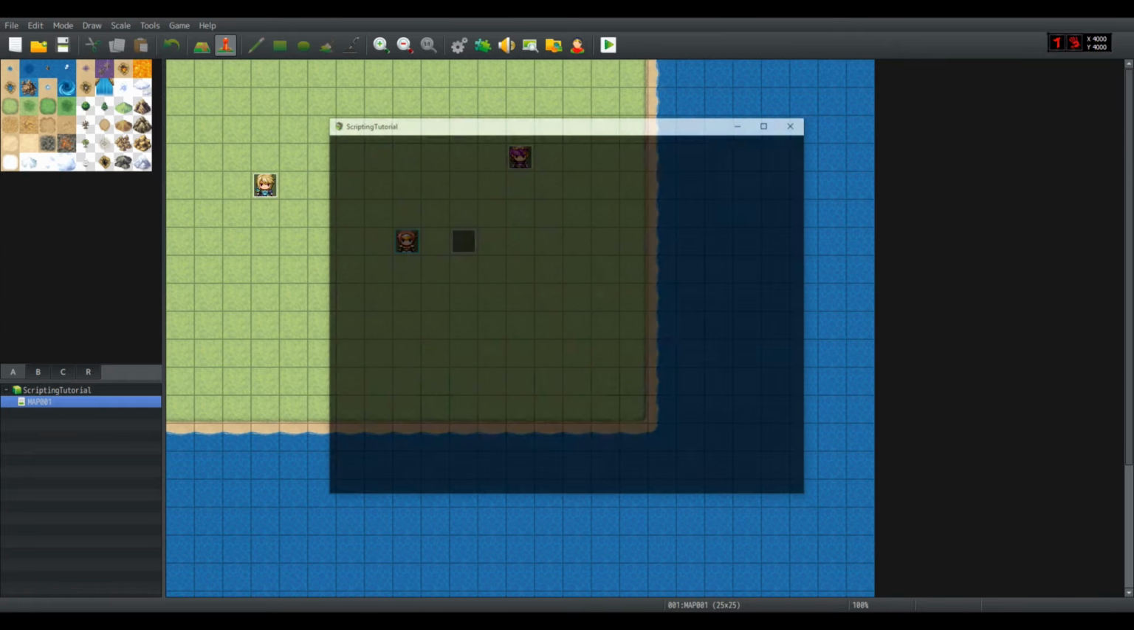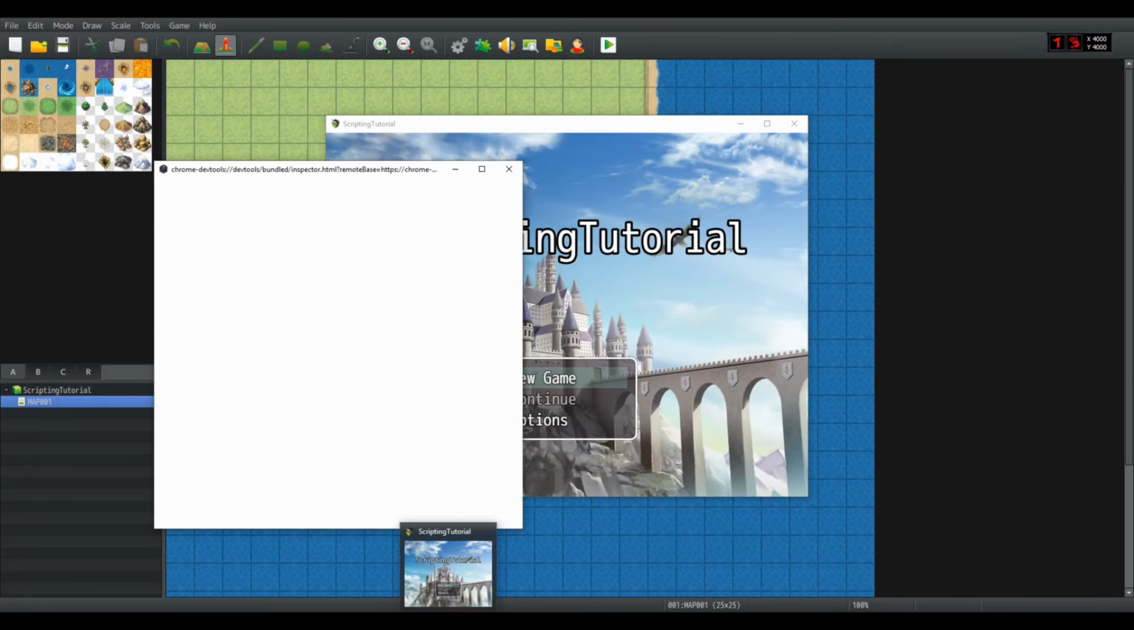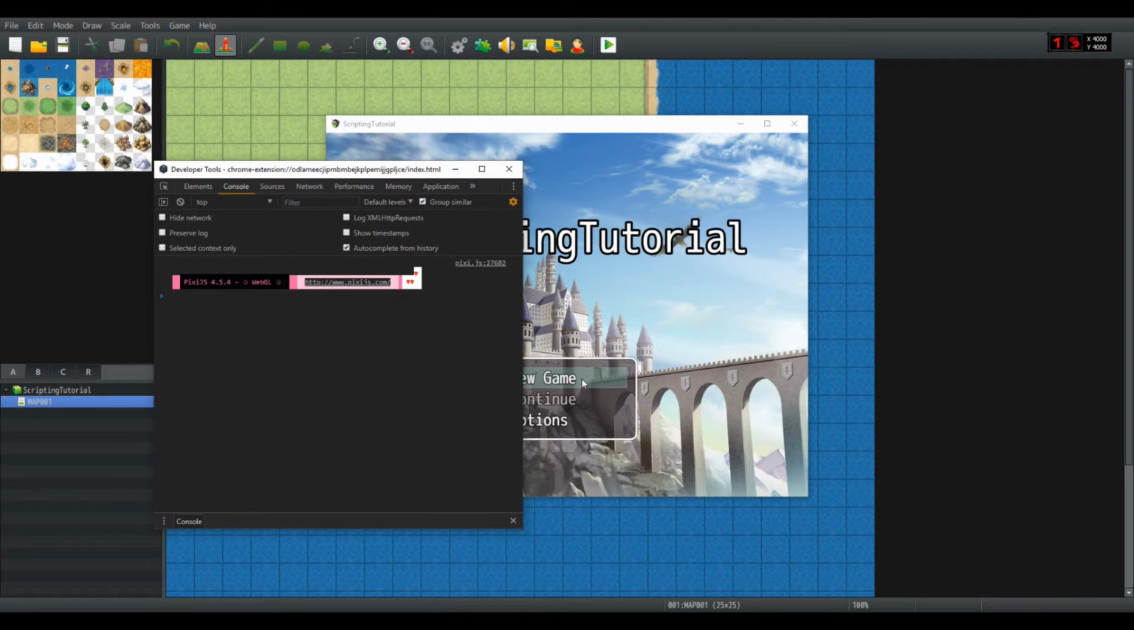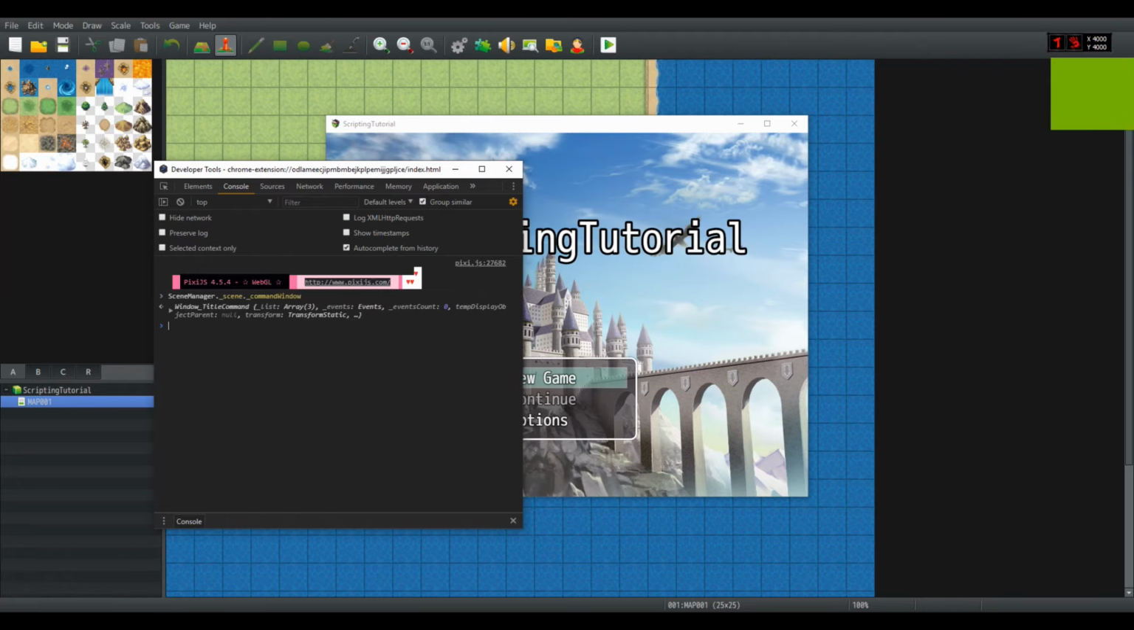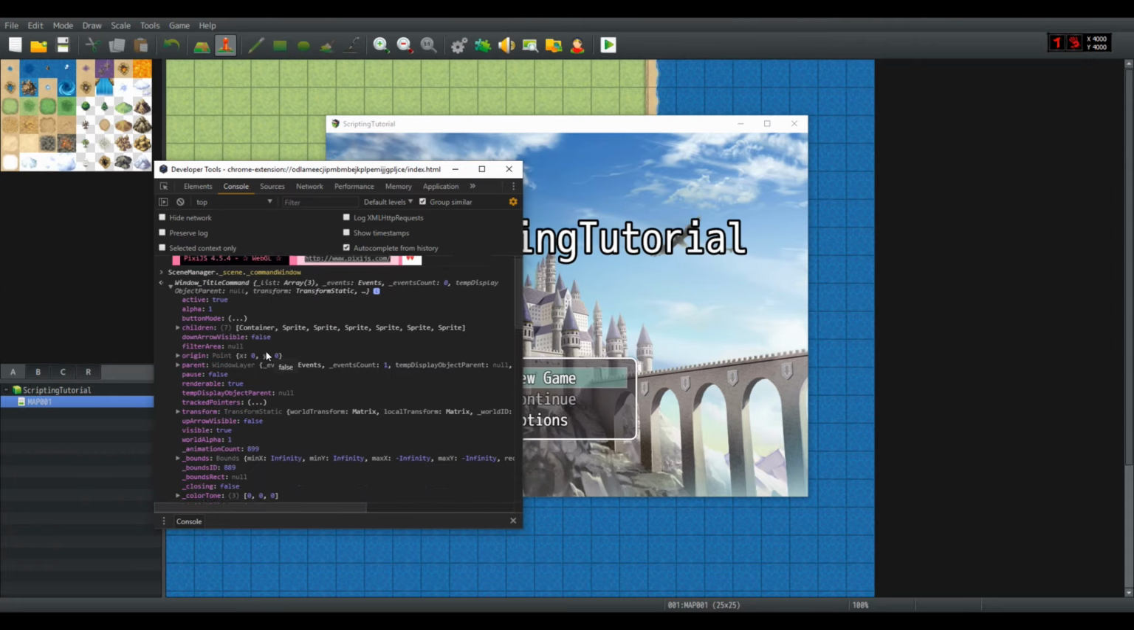So let's launch the game, hit F8, and let's take a look at this window, which is a title command window. SceneManager._scene._commandWindow. Let's hit enter and let's take a look at the info.